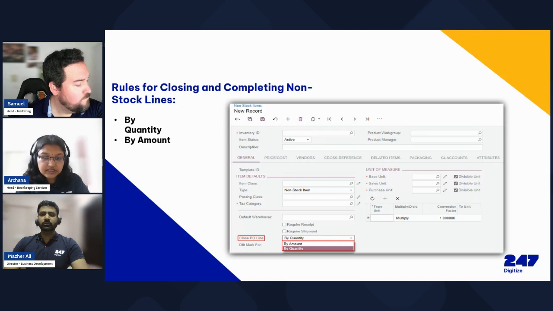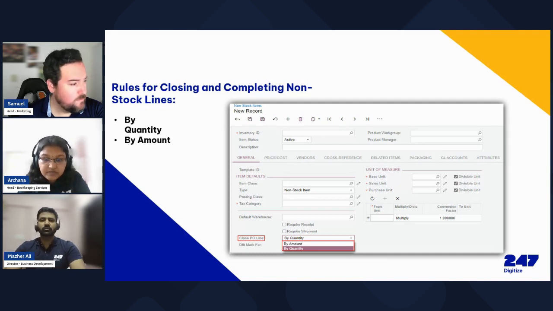By quantity: if this option is selected in the Close PO Line box of the non-stock item form, the purchase order line is considered completed and closed if the sum of the received quantity for the released purchase receipt prepared for the line is greater than or equal to the following: 1. The quantity of the purchase order line. 2. The value of the Complete On percentage defined for each line of the purchase order.